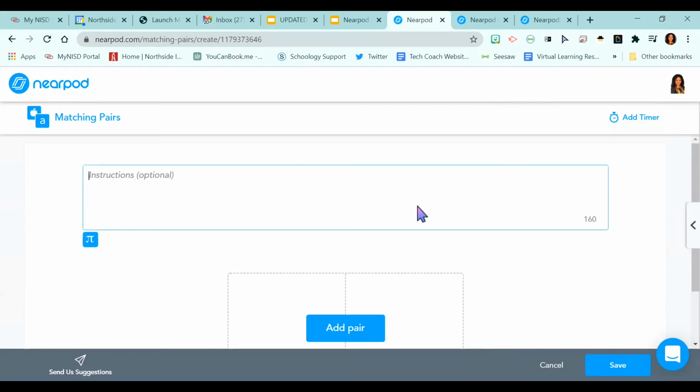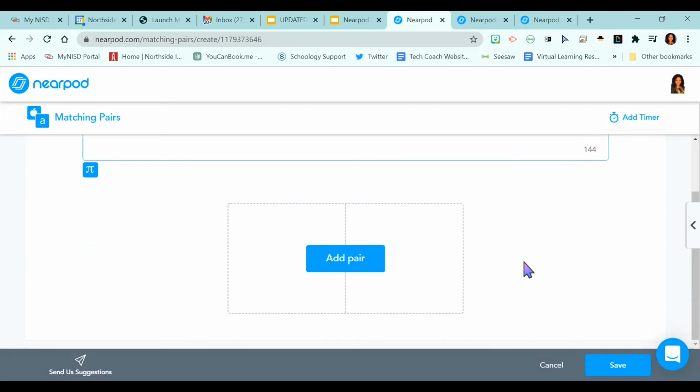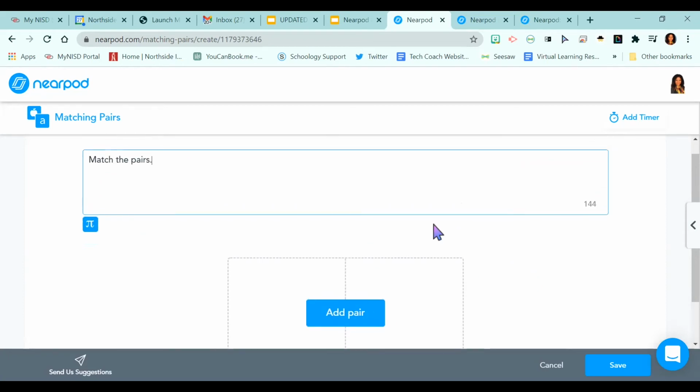So I would put my instructions here, and it probably would say something as simple as match the pairs. Now, the only thing with this one is you cannot put an audio file to read what the directions are.